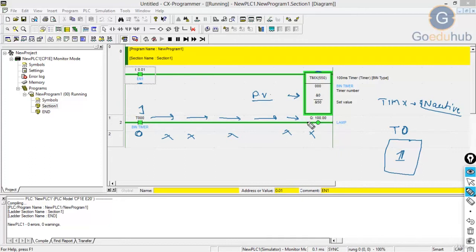Now as I told you, that timer is a non-retentive timer. In a non-retentive timer, if we turn off the enable switch, what will happen? Your timer will reset. So as you can see, if I turn off that switch, that preset value will become 50 again, as you can see here.